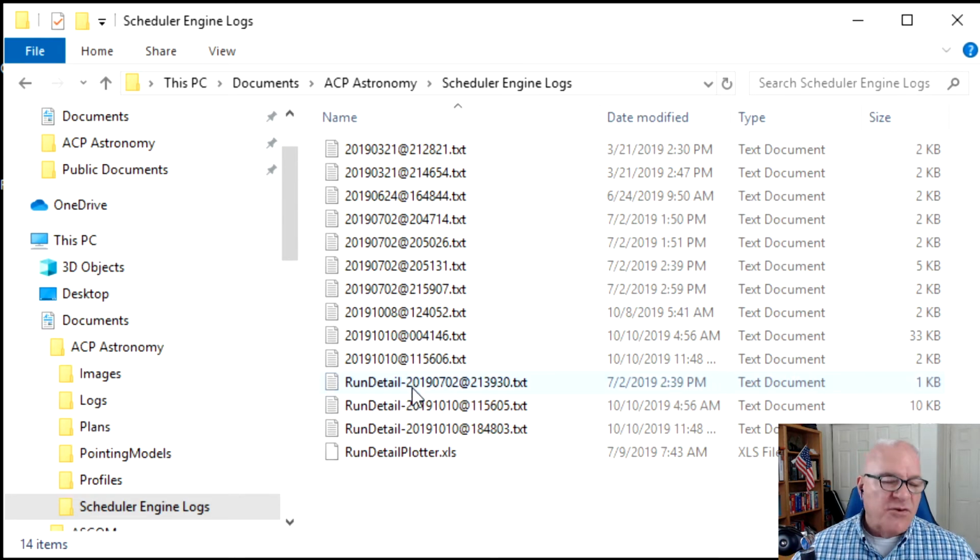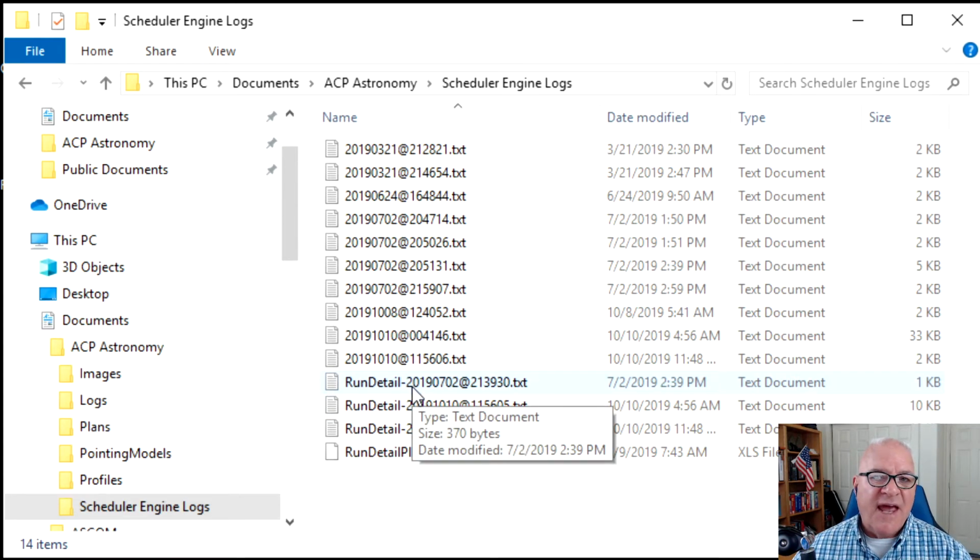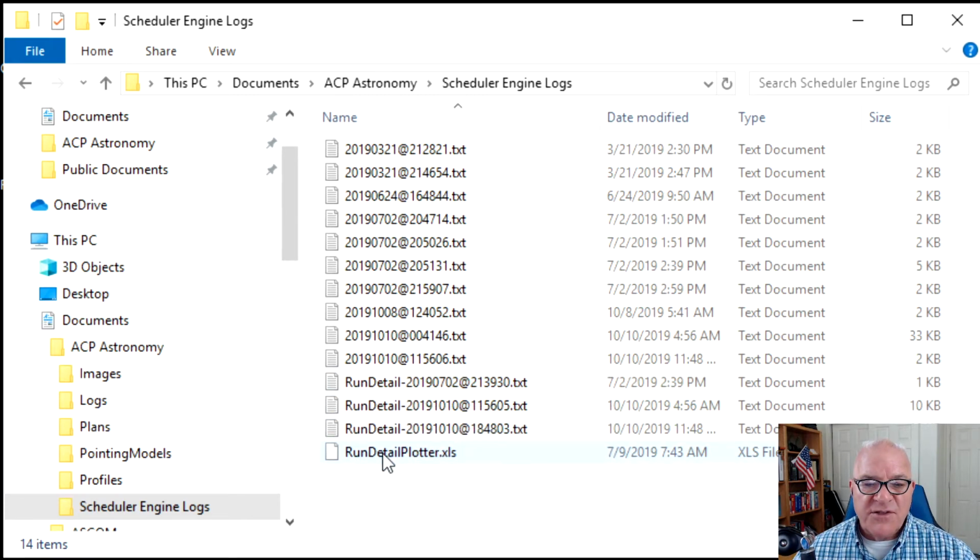You can try, if you shut down the scheduler and actually exit from it at the end of the night, it'll produce one of these run detail files. You can feed it into this plotter and do things with it, but I'm not going to go into any more about that right now. Just for the time being, don't worry about these. These are the ones that I'll ask for when I ask for a scheduler engine log.